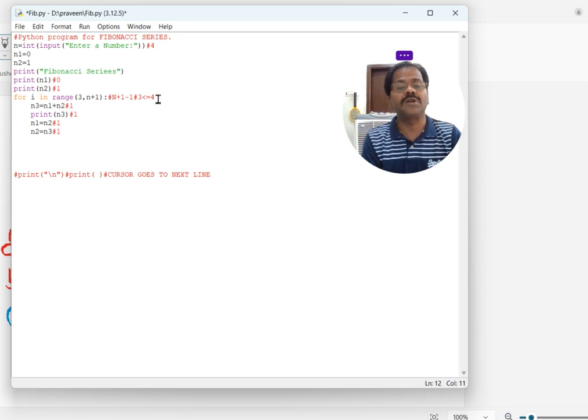3 will be incremented as 4. 4 less than or equal to 4, is it true? Yes, it's true. Now n3 is n1 plus n2. Here n1 is 1, n2 is 1, so n1 plus n2, 1 plus 1, is 2. Now I print that n3 value. I print 2.